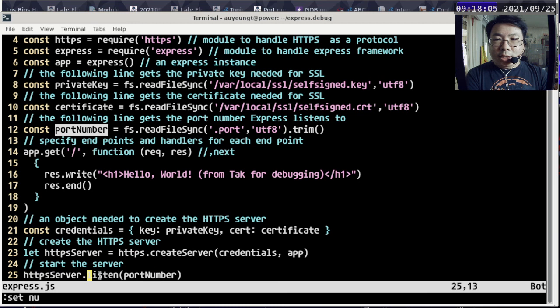And that's because when we start the HTTPS server to listen to the port number, we are passing the port number, which corresponds to what we have read from the file .port.